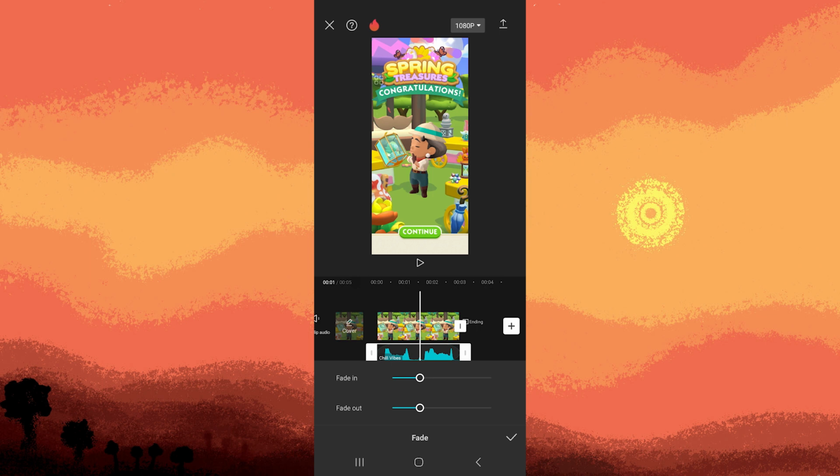Adjust both Fade In and the Fade Out to your preferred second, and tap on the check mark, and it is ready to export. By following these steps, you can easily fade out music in CapCut on your Android device, creating a smooth transition at the end of your audio track.